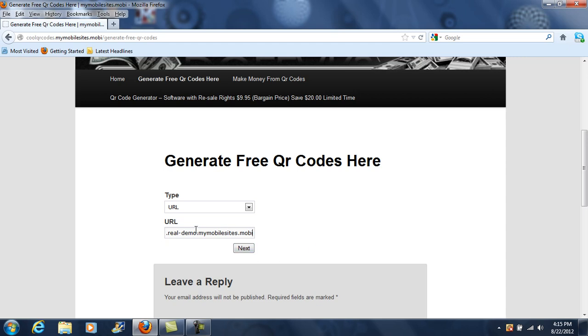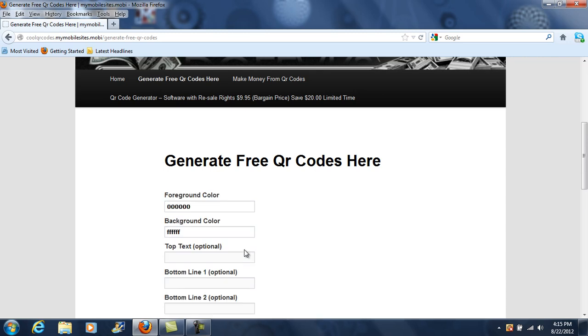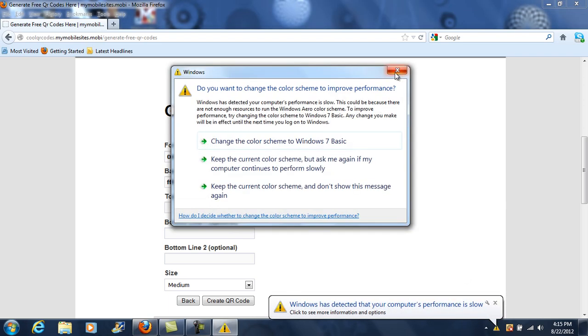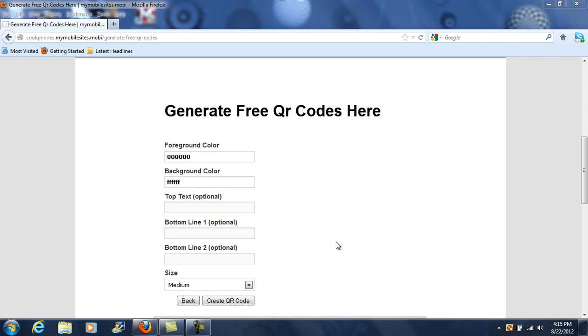You put the address that you want to go to in there, and then you click next. Here's where you can adjust the background colors. By default, your foreground color is black and your background color is white. And what you have to remember is when you're doing a QR code, the foreground and the background colors need to be in high contrast. That way the scanner can read it properly. Okay, so just for this demonstration, we're just going to leave it just the way it is.